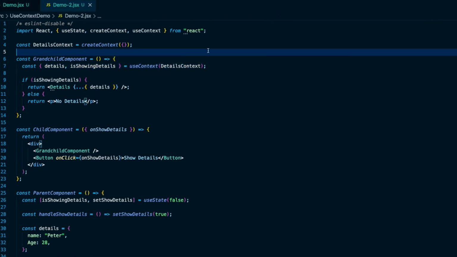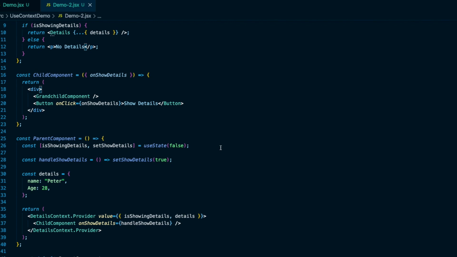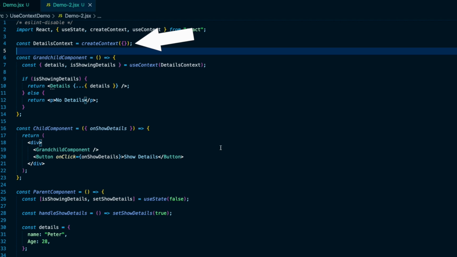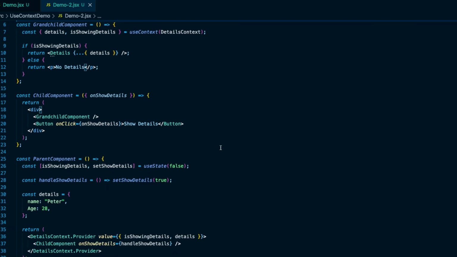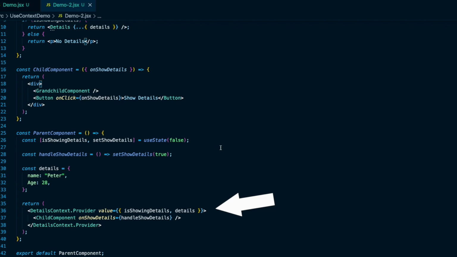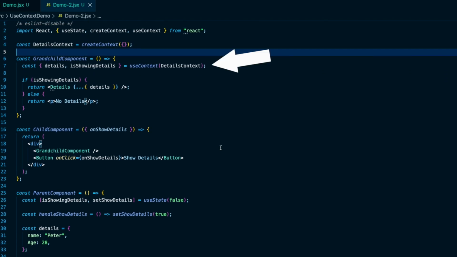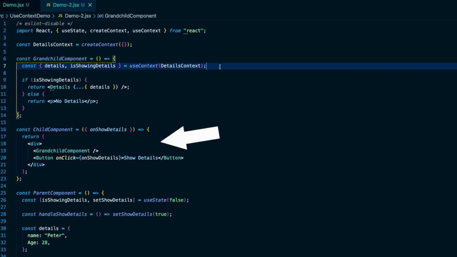You can see here I've now refactored these components so that we're now implementing context to allow us to avoid prop drilling. The 2 values from parent component that are required in grandchild component are details and isShowingDetails. We create a details context object and then pass the 2 values into the context provider, which wraps child component. This allows us to then remove the props we've passed down 2 levels, and instead we can access these 2 values using the useContext hook inside the grandchild component. Now, as you can see, child component, which didn't need to know anything about these 2 props, now has nothing to do with them.